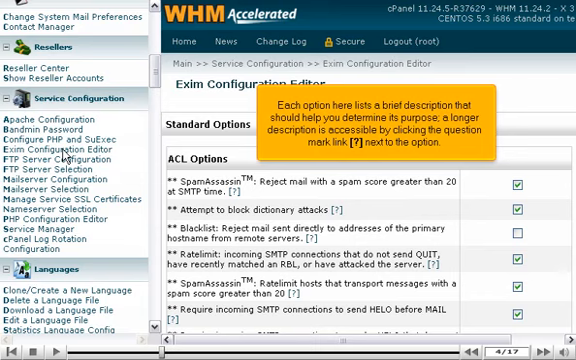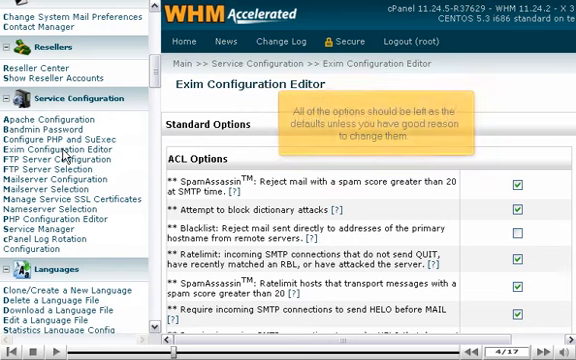Each option here lists a brief description that should help you determine its purpose. A longer description is accessible by clicking the question mark link next to the option. All of the options should be left as the defaults unless you have good reason to change them.